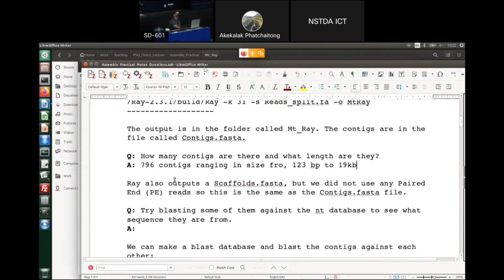Okay, so if you remember back from the first talk, Ray is one of the hybrid assemblers. So it uses a De Bruijn graph, but instead of discarding the reads, it keeps them and then maps the contigs back to them. So it also outputs a scaffolds.fasta file. In this case, we didn't actually use any paired end reads, so it's the same as the contigs.fasta file.